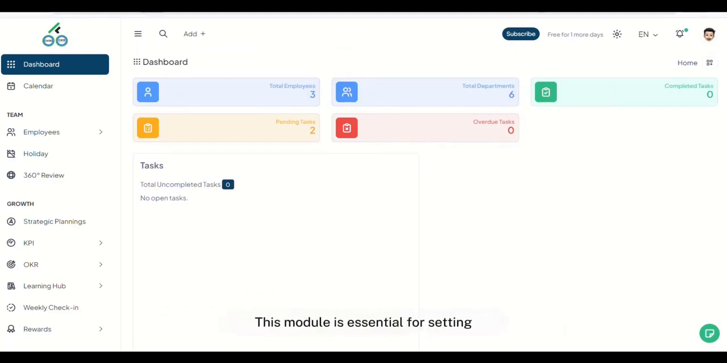This module is essential for setting, tracking and managing objectives effectively. We are using AI to draft and review the OKRs. This AI-powered approach adds efficiency and precision to the process, ensuring our objectives align seamlessly with our business goals.